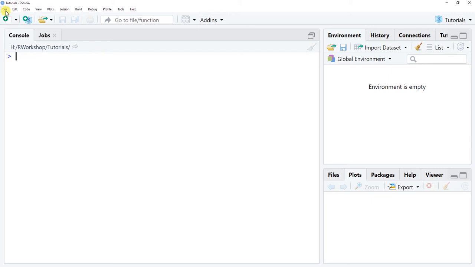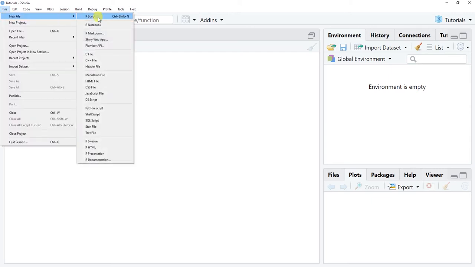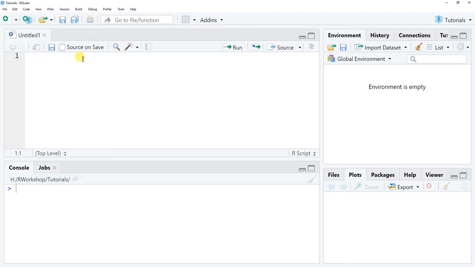The next thing we're going to do is go to File, New File, R Script in the dropdowns. Again, that's File, New File, and R Script. This opens up our R Script editor window, and this allows us to write annotations and create code in a more reproducible way that is more amenable to sharing and collaborating with other people.